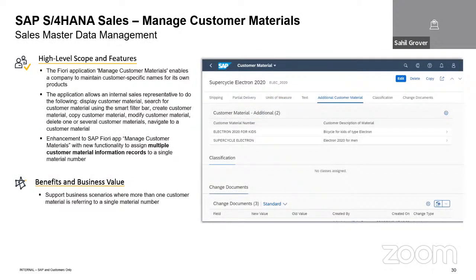Next, we have the managed customer material. All these will help you to strategize and prioritize your master data. Once your master data is in place, all your processes will run smoothly. So it's important that we give equal importance to master data and to the business processes that run because of this master data.